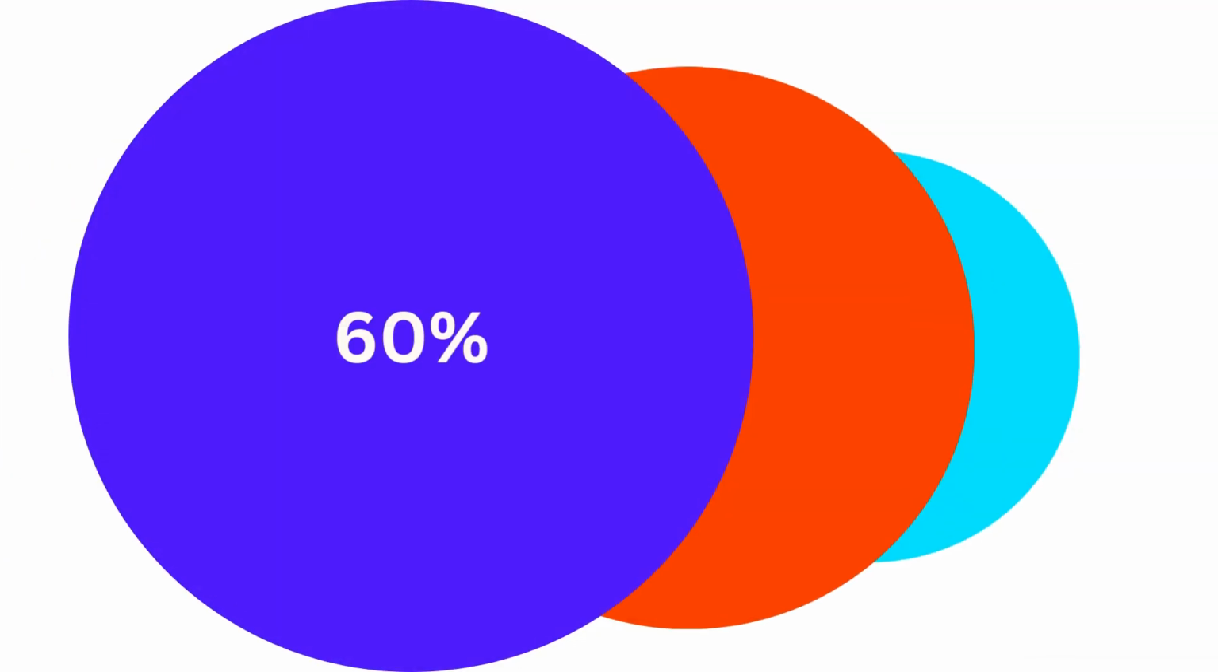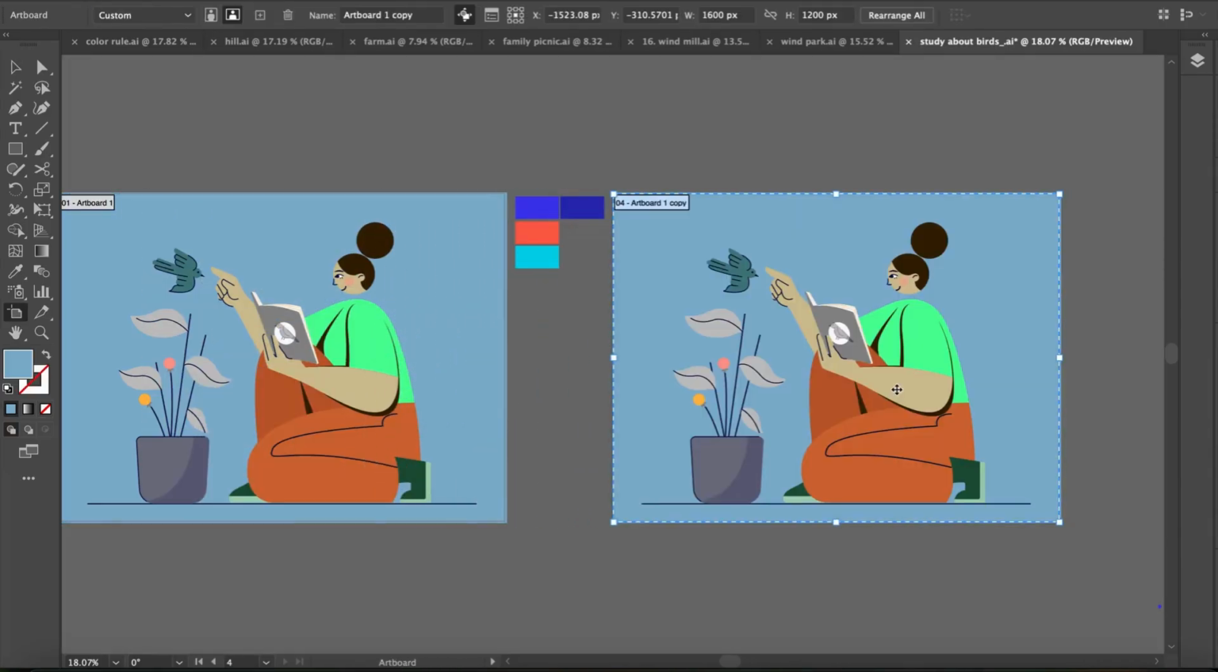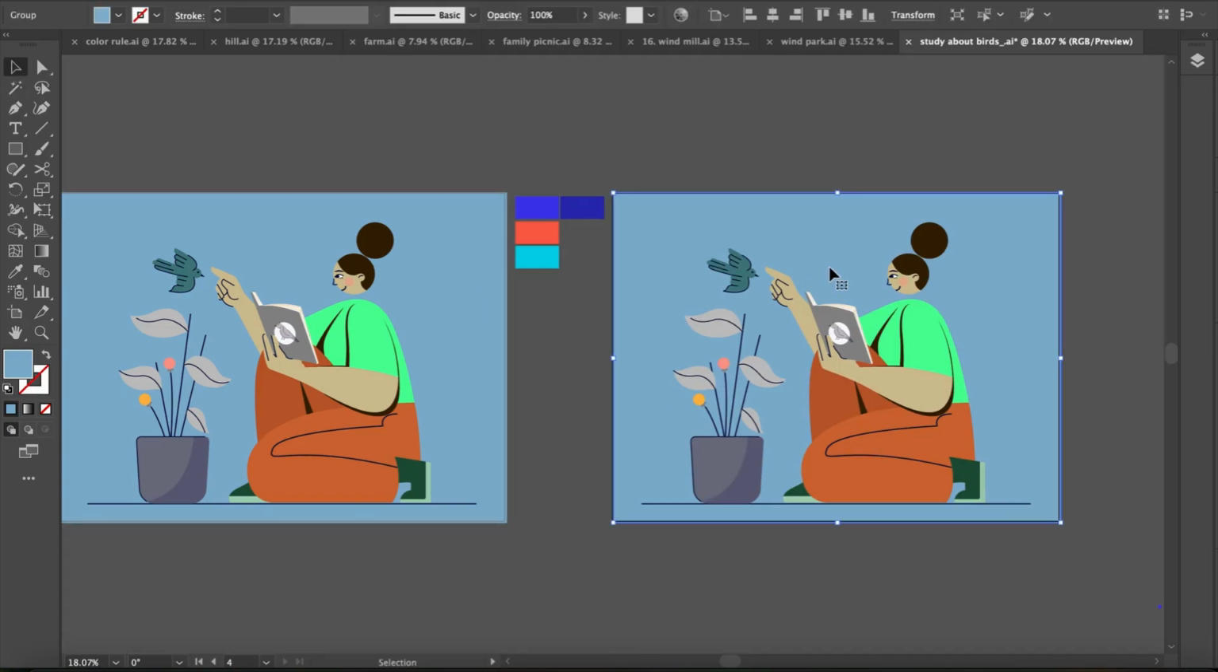I'm telling you the rule professionals follow. Use 60% of the primary color, 30% of the secondary color, and 10% of the tertiary color. This balanced approach ensures the design looks elegant and cohesive. It's a little secret that professionals use to get their design just right. So now we will fill the artwork according to this rule and see how it turns out.